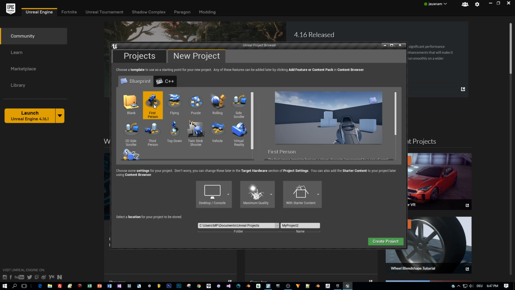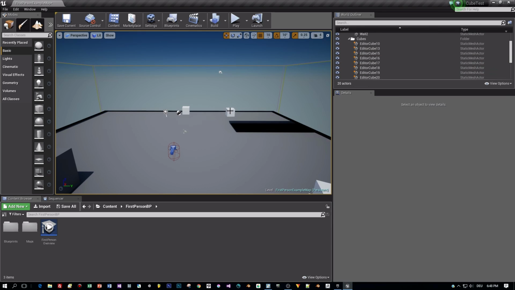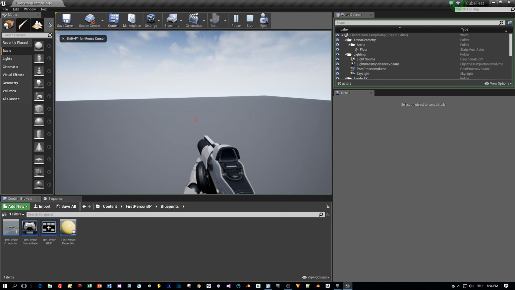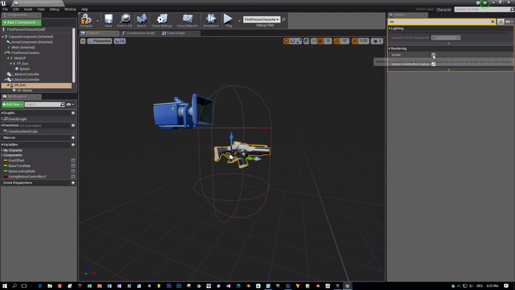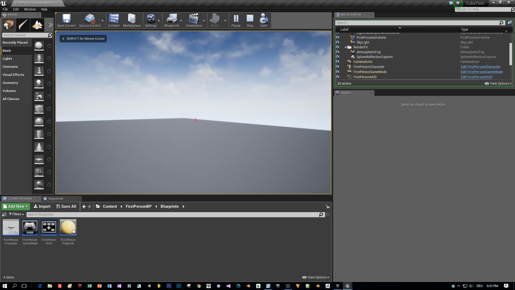So here we are in Unreal Engine 4.16, and I'm going to create a first-person project and call this cube test like the Unity project before. Okay, this is the first-person template, the level, and I'm going to delete all the cubes here, all the stuff except the floor. And here's the first-person player, and I'm also going to hide the gun and the arms and all this stuff so that we have a project that is comparable to the project we had in Unity. Alright, we can walk around with the player.